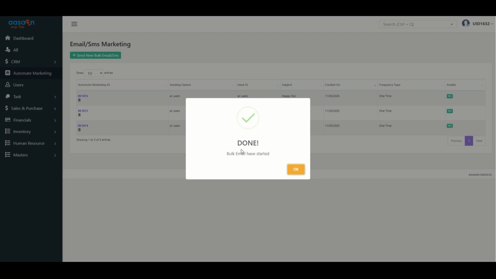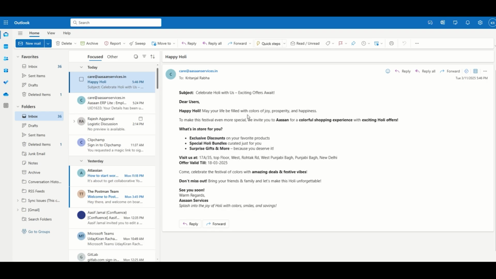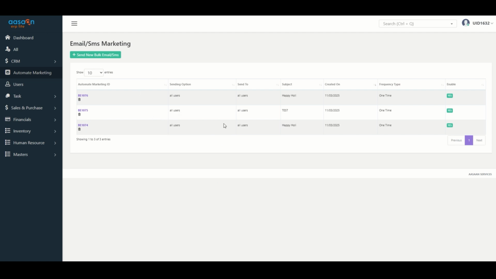and you can see it's done and the mail has been sent. So now I'll just go to my mail and show it to you. So here is the mail, it has been received. All the things that we wrote in the body are here. Similarly, this mail will go to every user that you added in your ERP Lite.